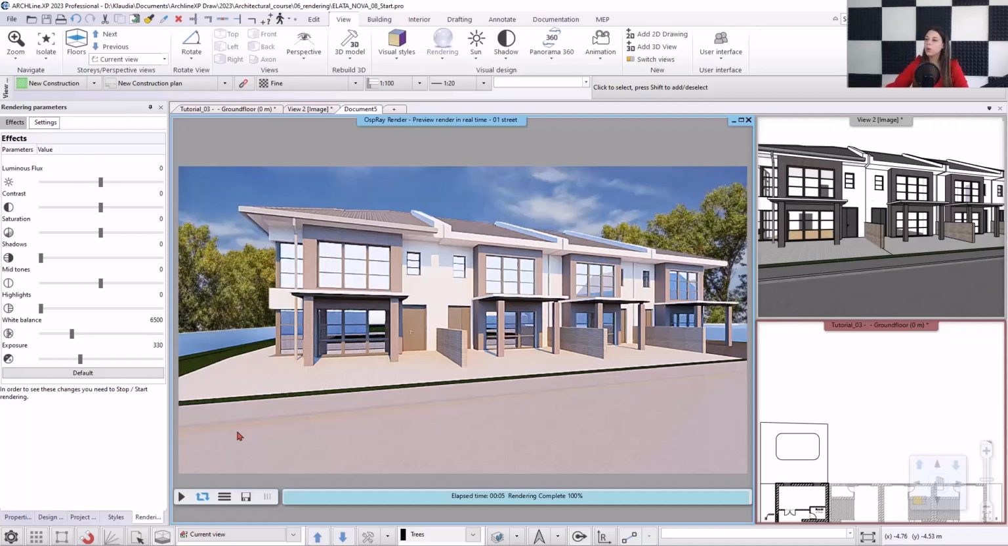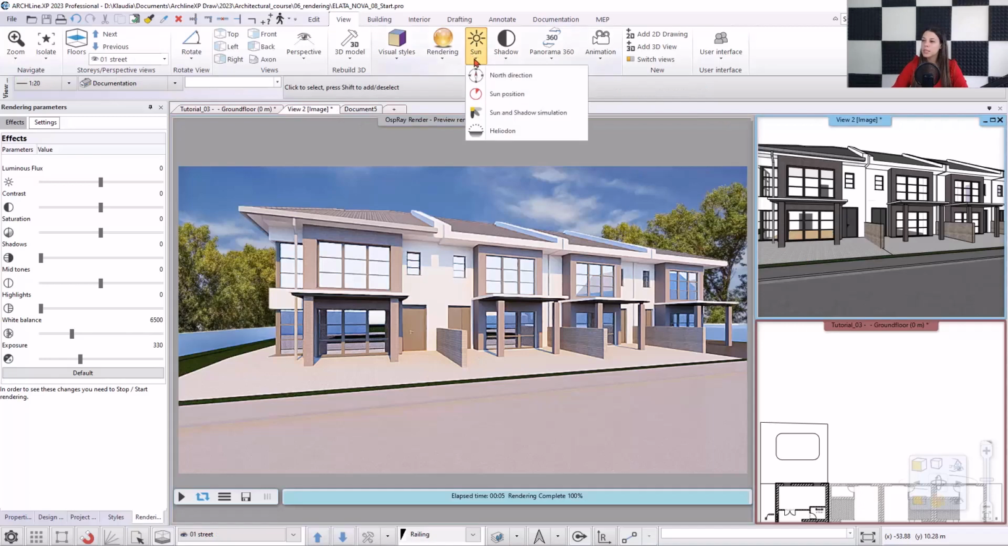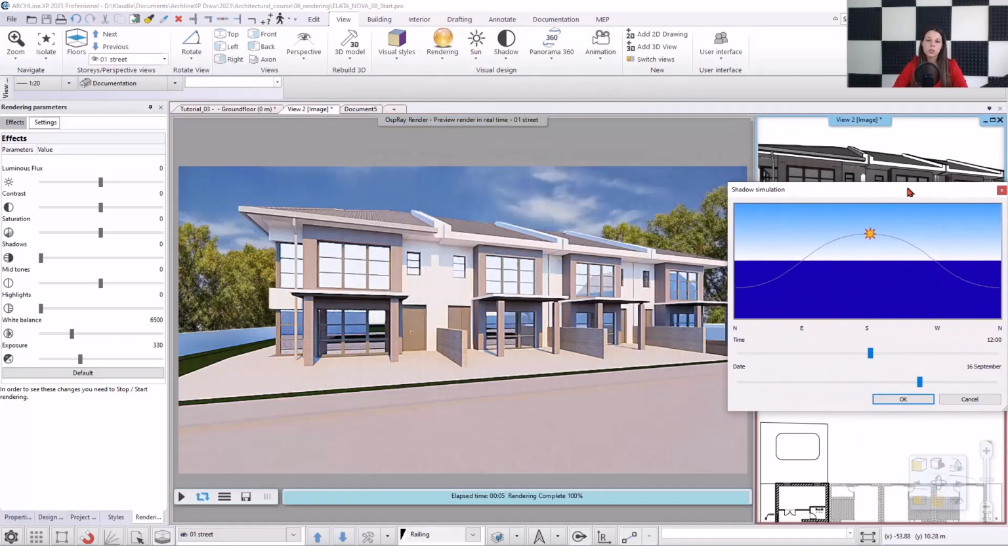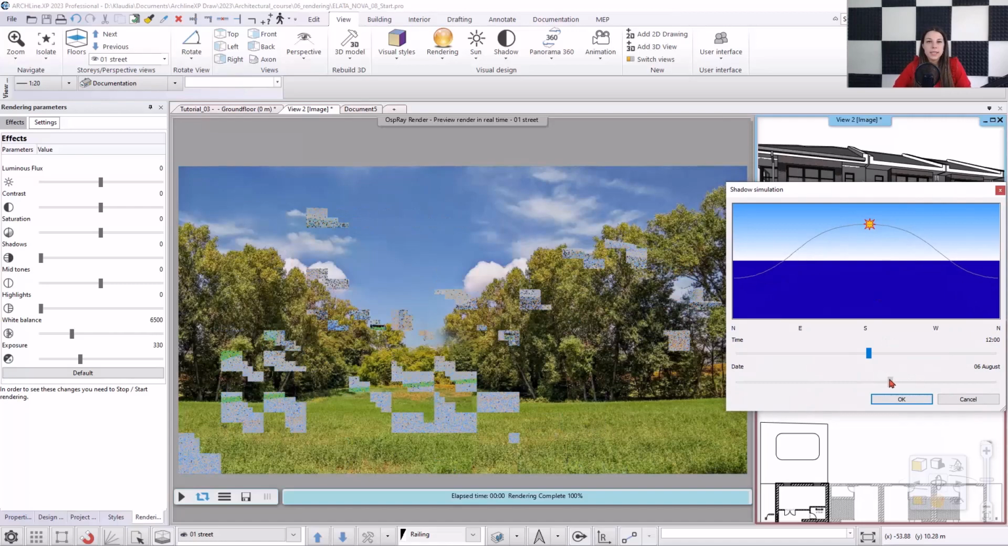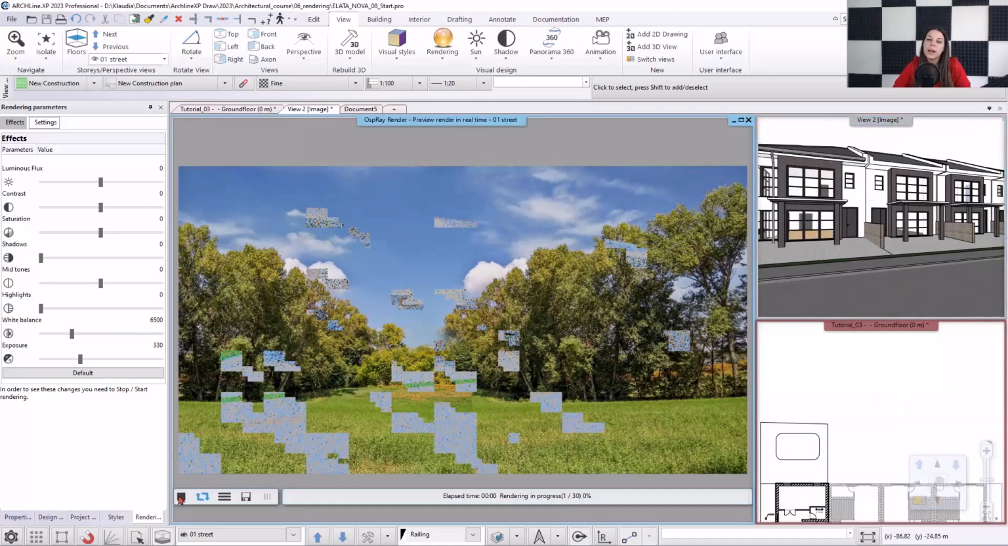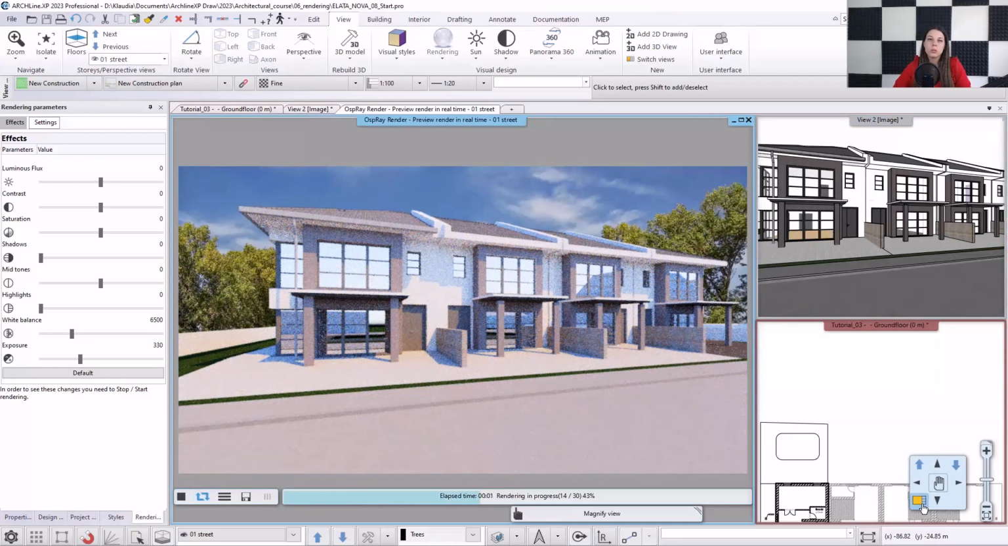I want to achieve a much more contrasting light-shadow effect, so I'll adjust the position of the sun. I activate the 3D window, then click View, Sun, and Shadow Simulation. Using the slider, I can adjust the sun's position according to date and time. I choose August 6, 10:20 a.m. You can see that the render automatically updates, and the stronger light-shadow contrast appears immediately. With this, we can achieve a much more spatial effect.